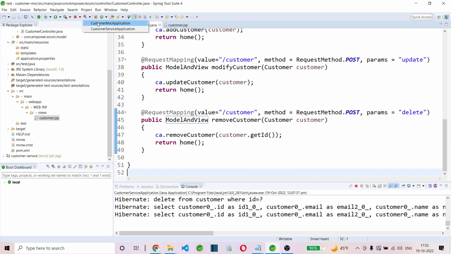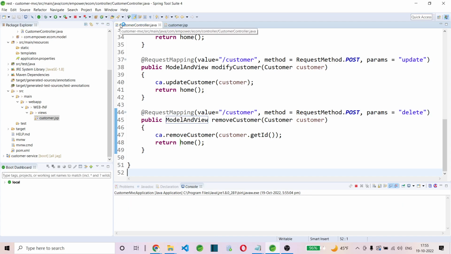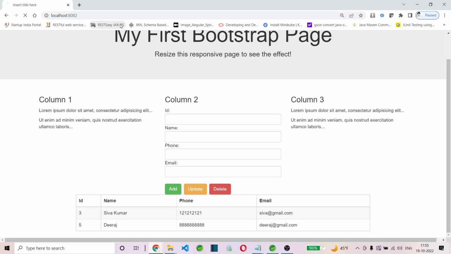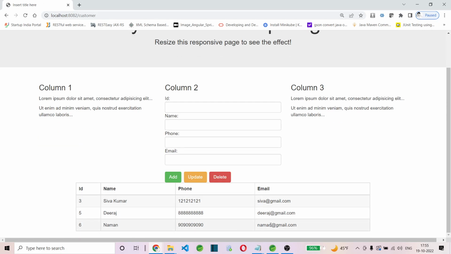Now restart the MVC application. This time we are going to check adding, updating, and see what happened. Okay, I'm going to add Naman, phone number, naman@gmail.com. I'm going to add. So what happens when I click add? It goes to add and comes back and shows you Naman. It looks like refreshing, right?